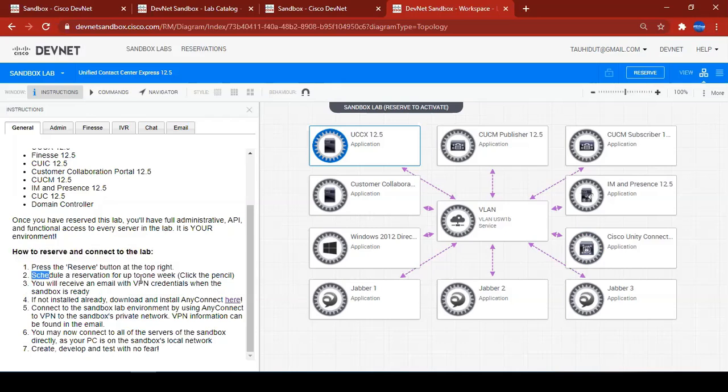Schedule a reservation for up to 1 week. This is something which is not really for free. I mean, I haven't tried it, at least. The maximum I have got is only 8 hours. You'll receive an email with VPN credentials when the sandbox is ready.